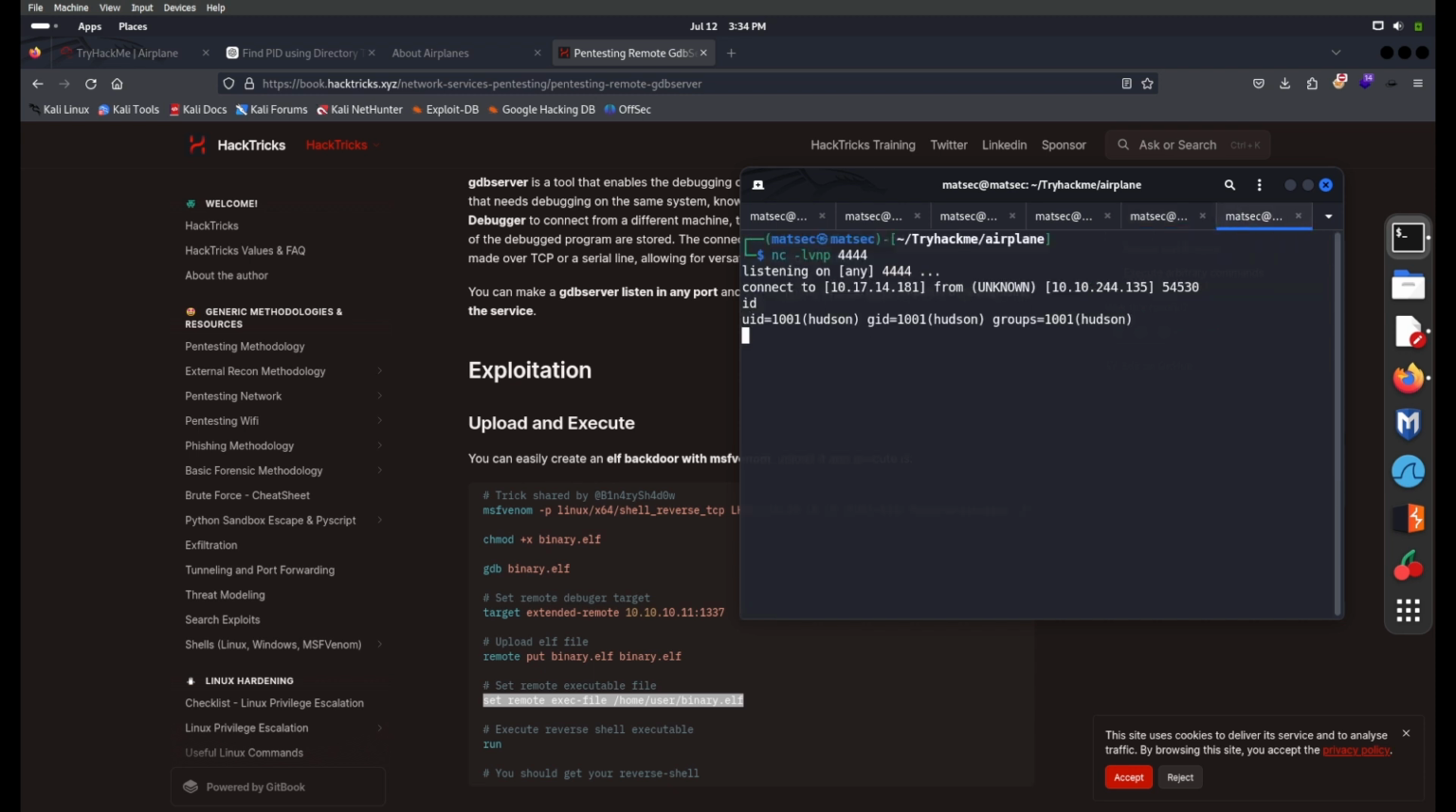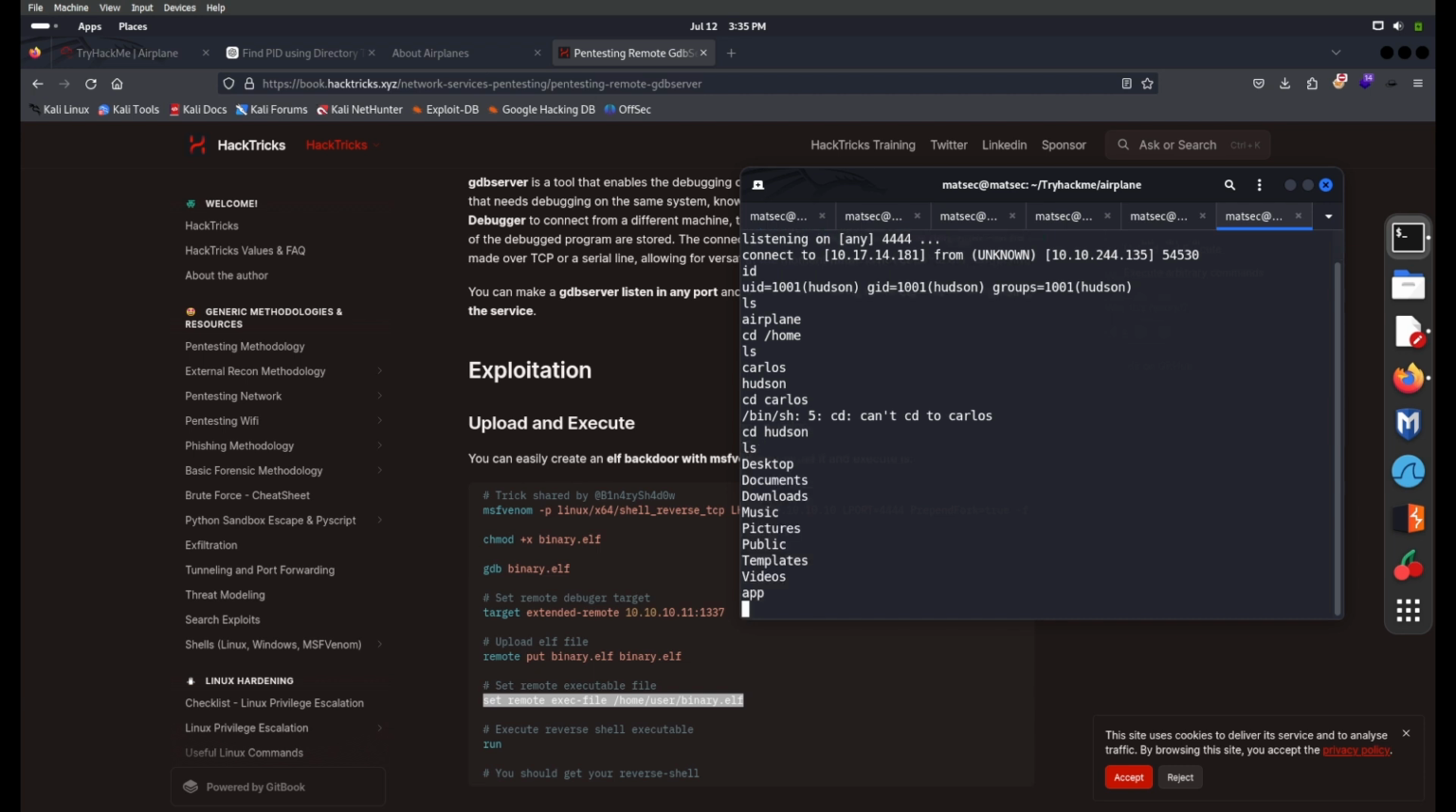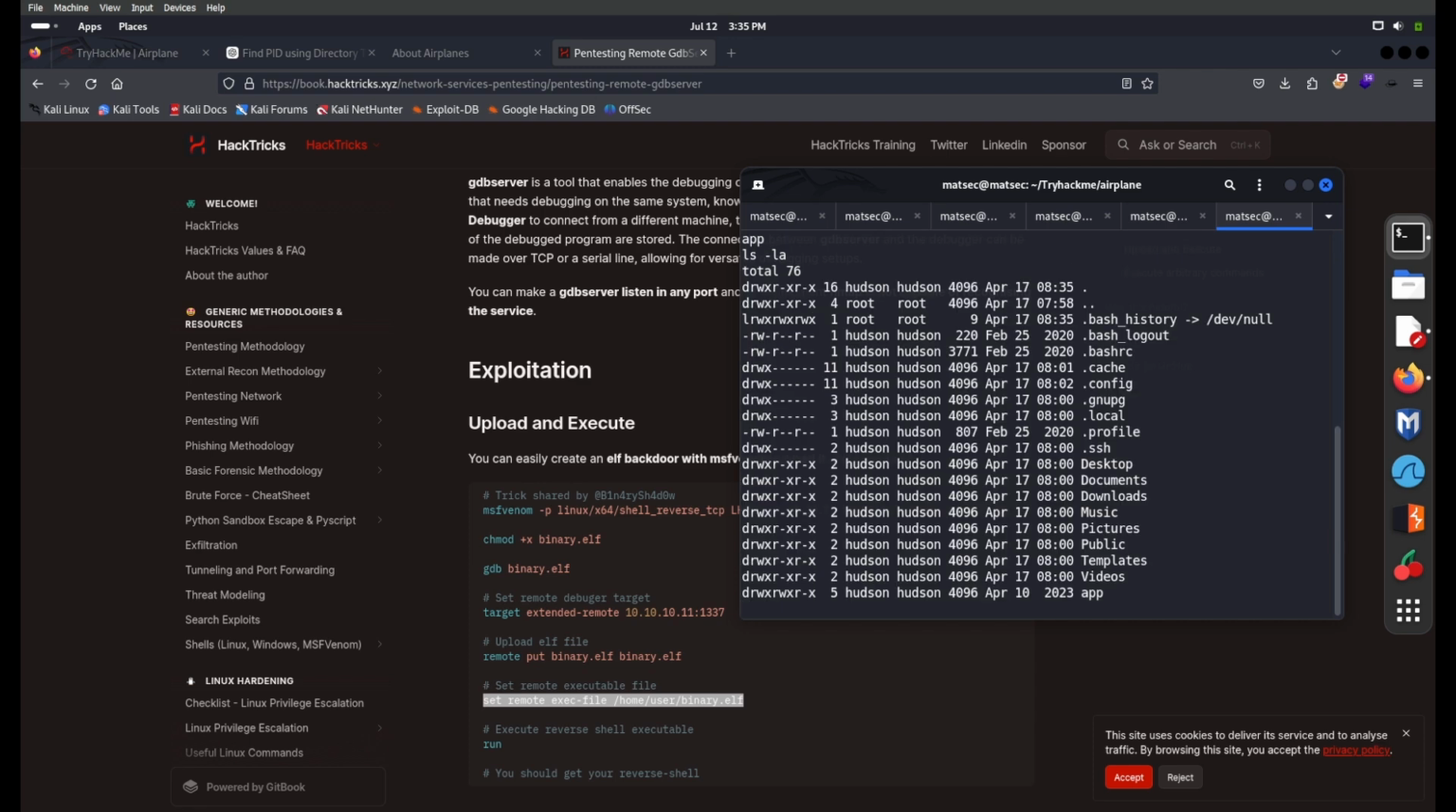Now type id. The UID is Hudson, GID is Hudson, and the group we are in is Hudson. Okay. And first I like to check for the users. cd /home, ls. We have Carlos, Hudson. So we'll go for cd Carlos. We don't have access. cd Hudson. Have access, but I don't find anything interesting here.